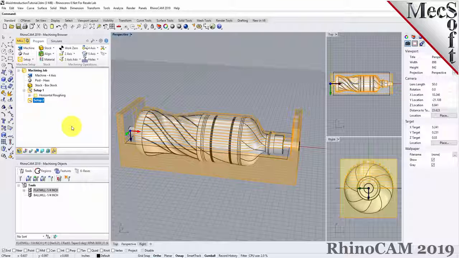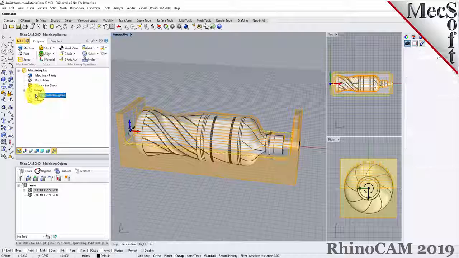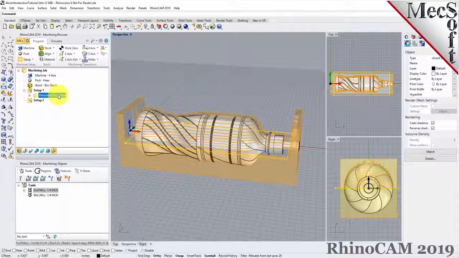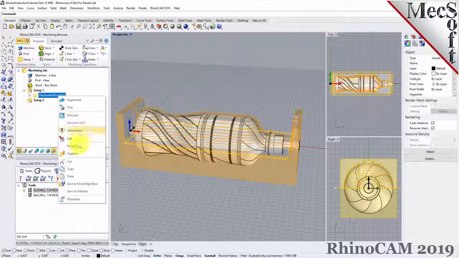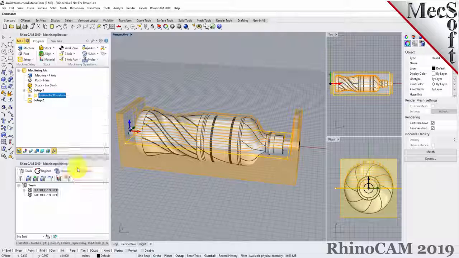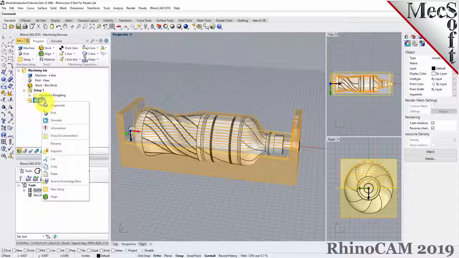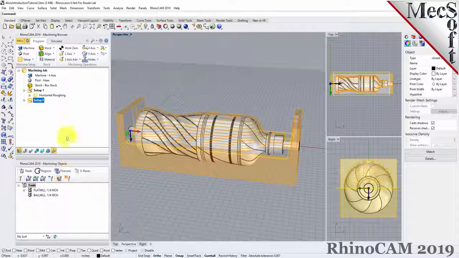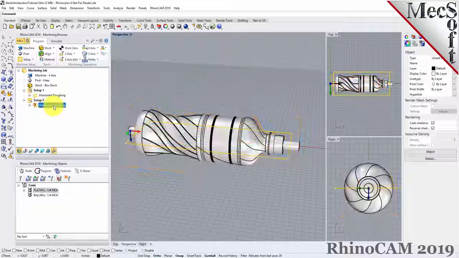Now we'll use copy and paste to create a second roughing operation from the first. Select the horizontal roughing operation we just created under Setup 1. Now right-click on the selected operation and pick Copy. Now select Setup 2 that we just created, right-click and select Paste. This creates a copy of the operation and places it below Setup 2 in the machining job.